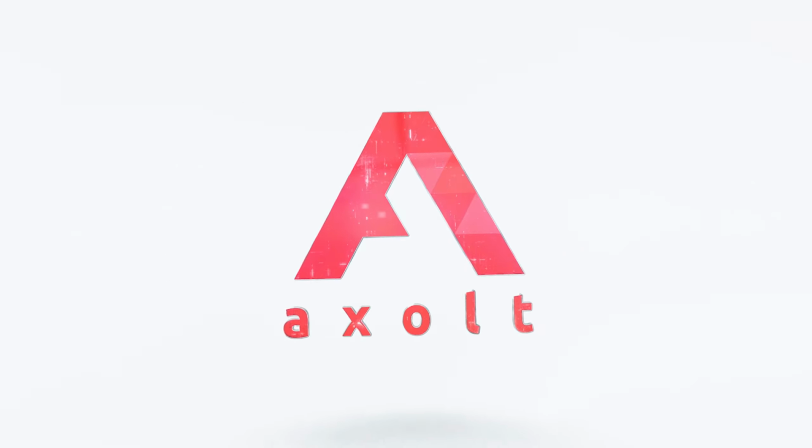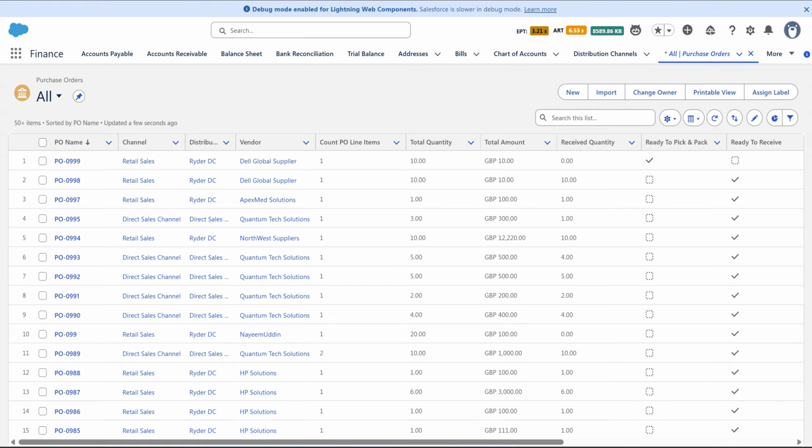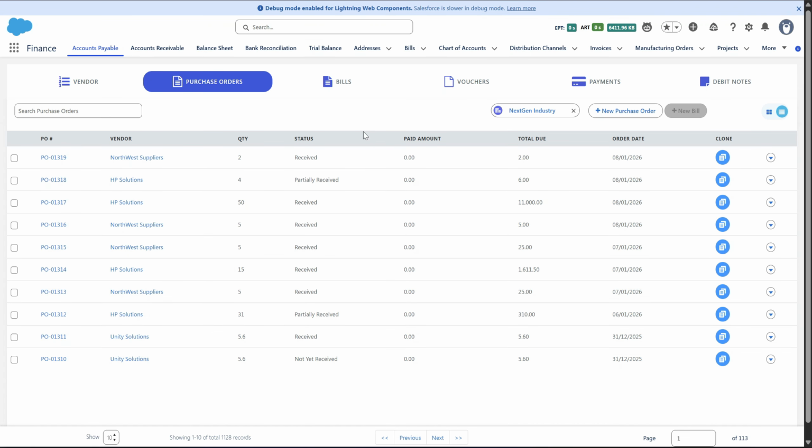At Axolt, we are redefining how finance teams operate in a fast-moving enterprise landscape, where turning purchase orders into vendor bills is still manual and fragmented for many organizations. With our automated purchase order to vendor bill workflow within Agentforce, we transform accounts payable through conversational intelligence.